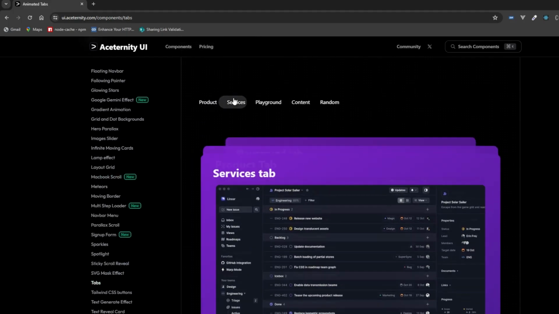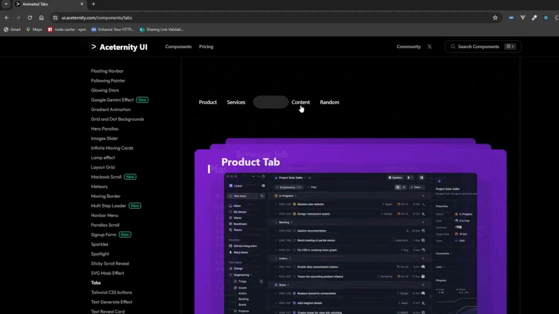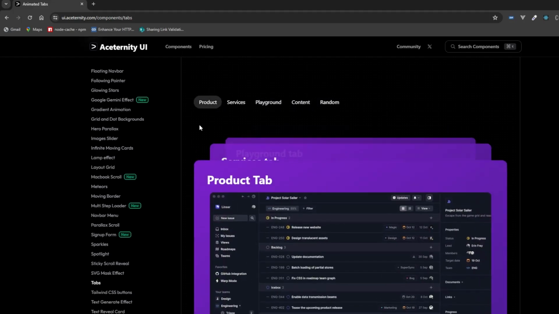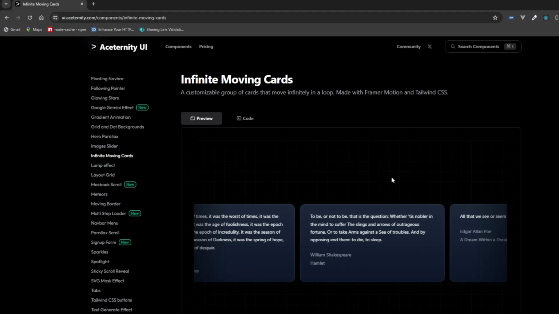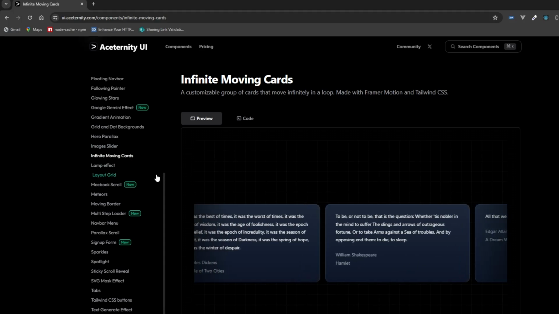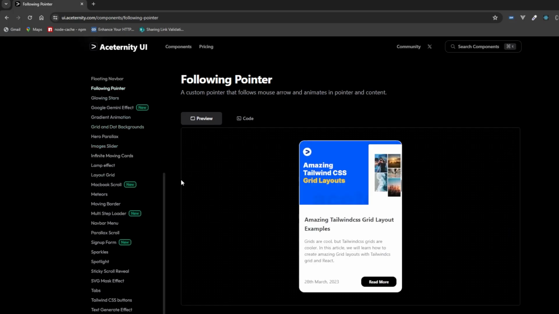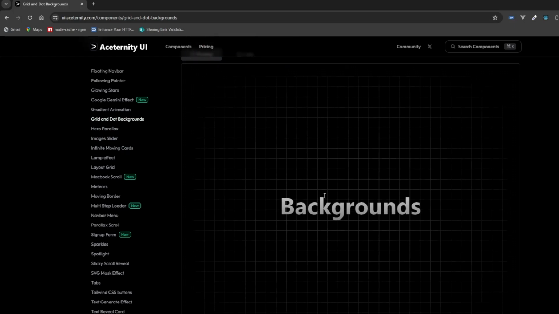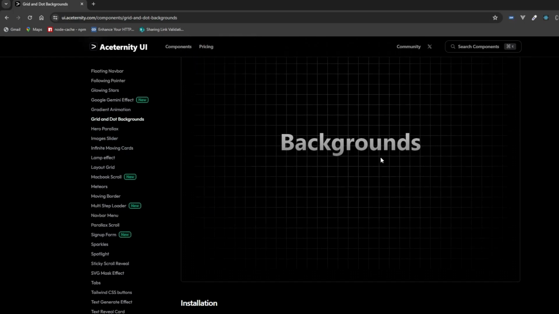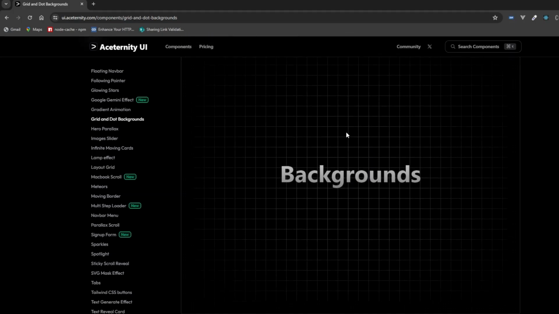And here you have animated tabs. If you select the tabs on the top, the tabs are animated in a really cool way, as you can see. Really interesting stuff. And here you have infinite moving cards. This is more like if you want to display testimonials of your users or something like that, you can display that using that component. And here's a following pointer. If you have an application with multiple users working concurrently, you can use that. Grid and dot backgrounds. A really cool grid background that you can have for your landing page.